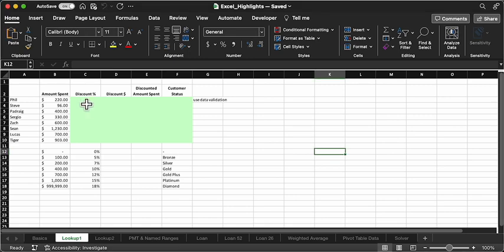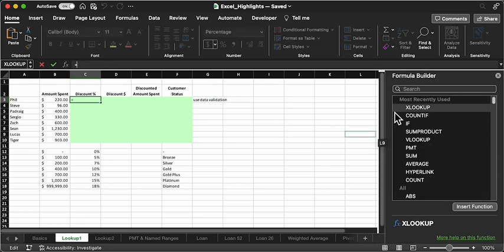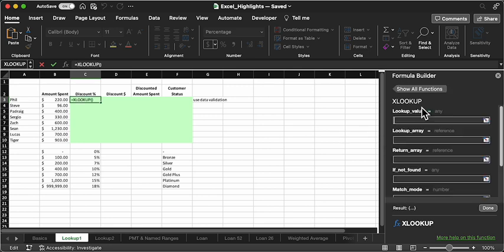So I'm going to put my cursor on cell C3. I'm going to insert a function. I'm going to select the XLOOKUP. It needs a lookup value, so that will be the amount spent in this case. It needs a lookup array for where we're going to look that value up. So that's going to be B12 to B18.